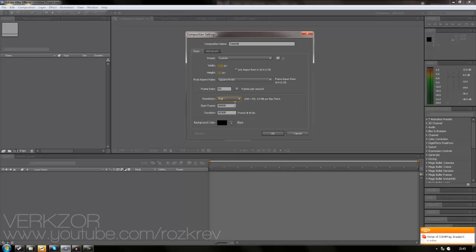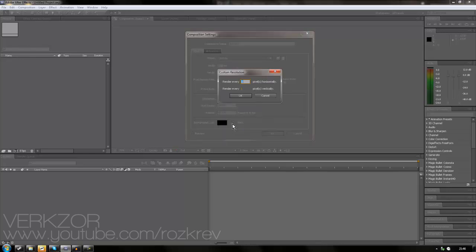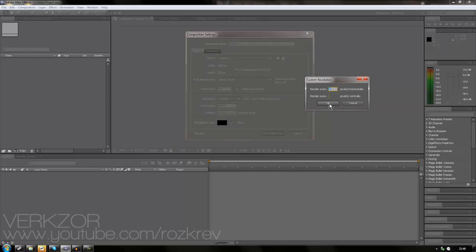Now the resolution full, half, third and quarter can be changed within the composition anyway, and this pretty much depends on how your computer performance is running. So if you have a really fast computer, then please do full. If you have a really bad computer, then quarter, and you can obviously judge half and third. And of course you can do custom.